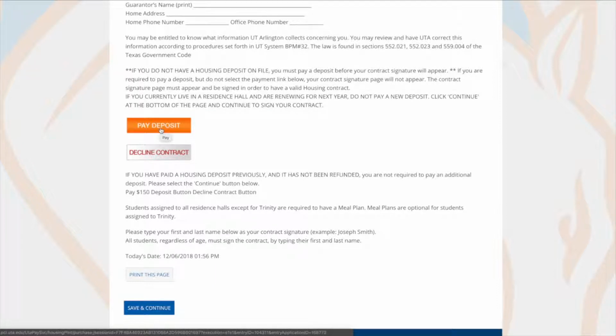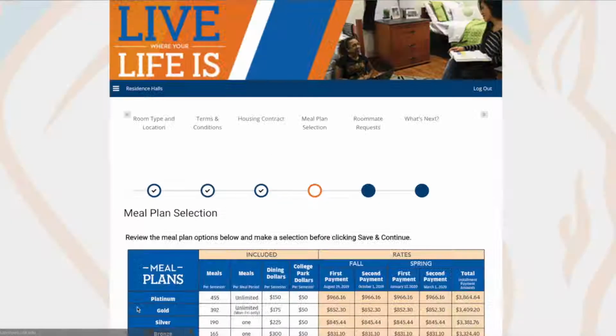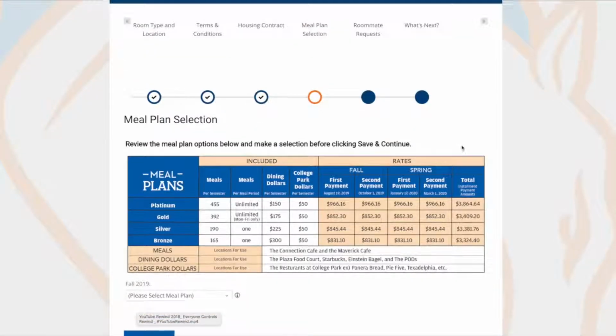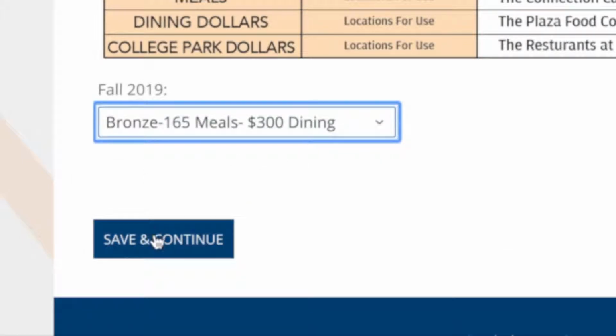After entering your payment information, go back to your contract in the Housing Portal. Once the deposit's signed, you will see a signature box at the bottom of the contract. Type in your name to sign it and click Continue. All students, except for those in Trinity House, are required to have a meal plan. Select a meal plan from the options provided and click Save and Continue.